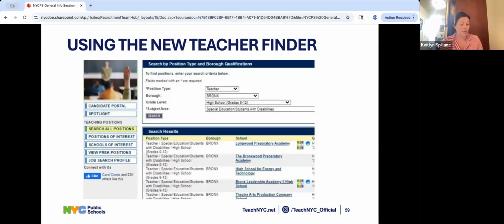Now here's another screenshot. It's of what the New Teacher Finder looks like. After selecting search all positions on the left panel, you can filter the position type, your preferred borough, grade level, and subject area, and then principals enter their vacancies into this New Teacher Finder. You're going to express interest via here, but we encourage you to email the principals directly.